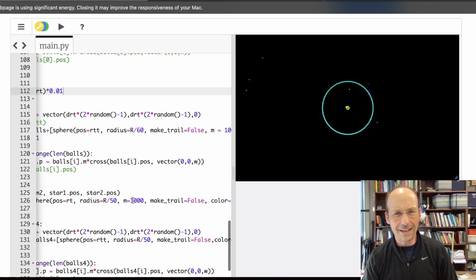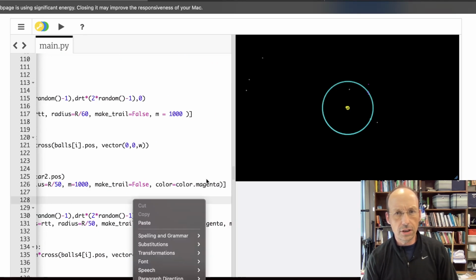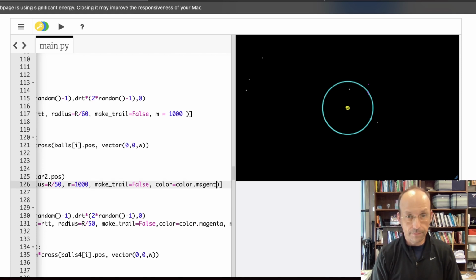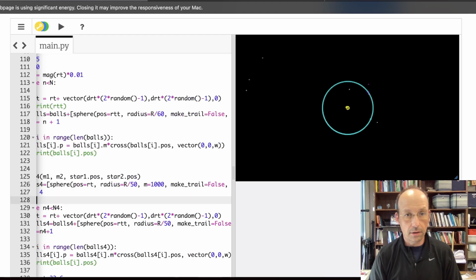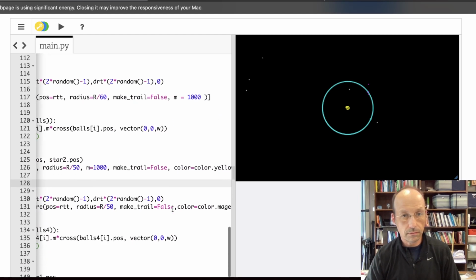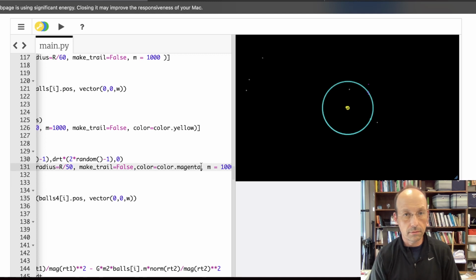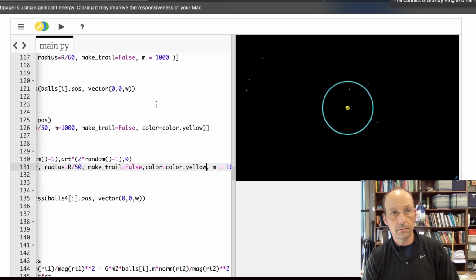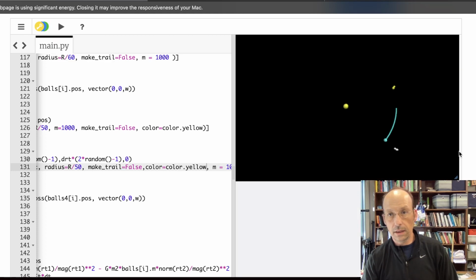Let's change that color. I cannot see that magenta. So let's change that to yellow. Even though we have a yellow in the center, yellow shows up really well. And there you go. Okay, so now I want to make more masses.